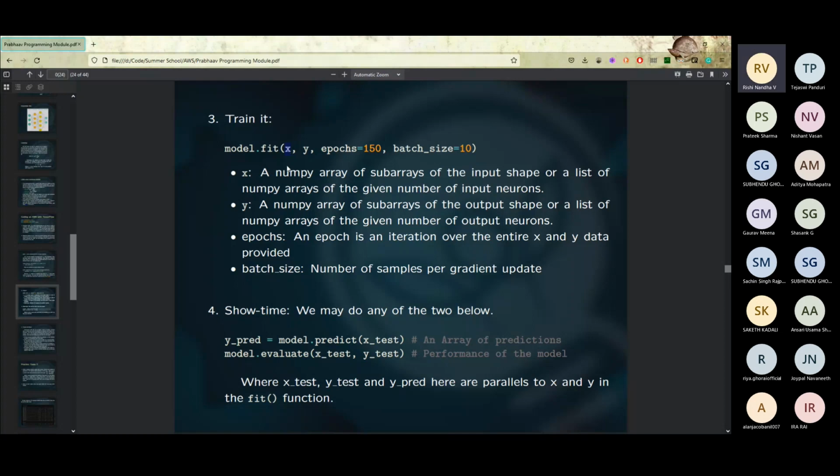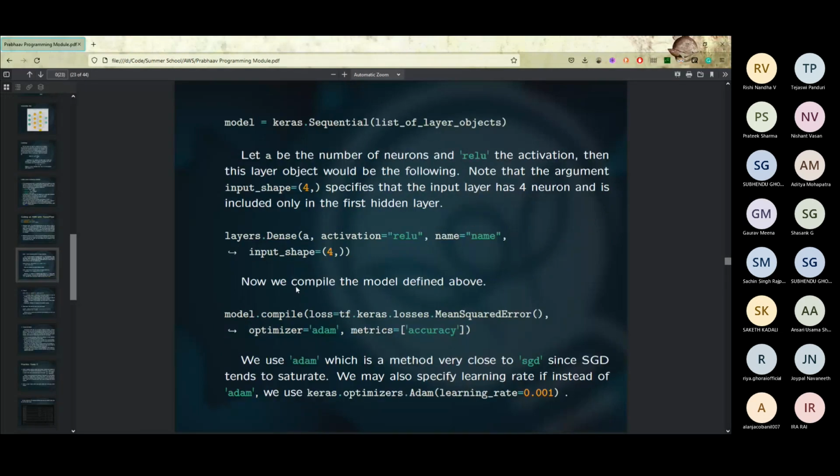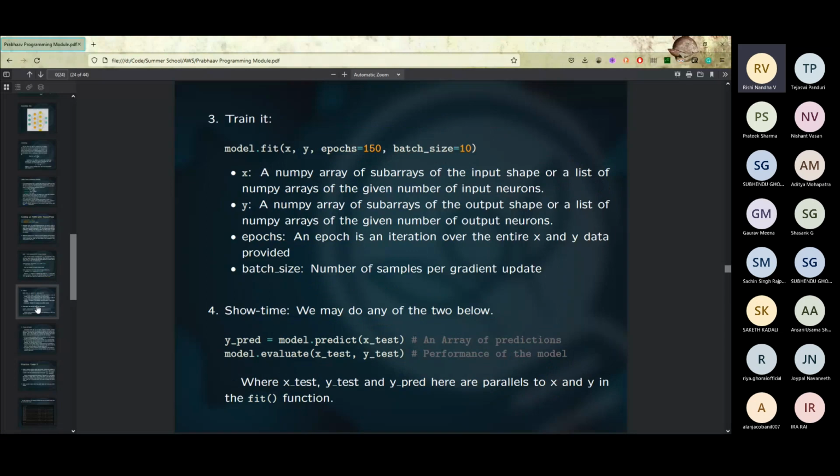So what exactly is X? It is an array of subarrays of the input shape, the input shape that we mentioned here. So it'll be an array which has subarrays of this shape, which is the vectorized data basically. And y is just the same thing but for output. It is an array of subarrays of the output shape.